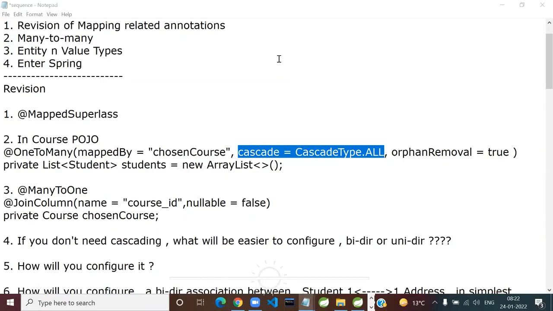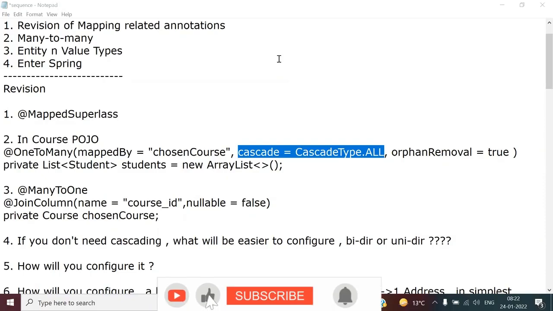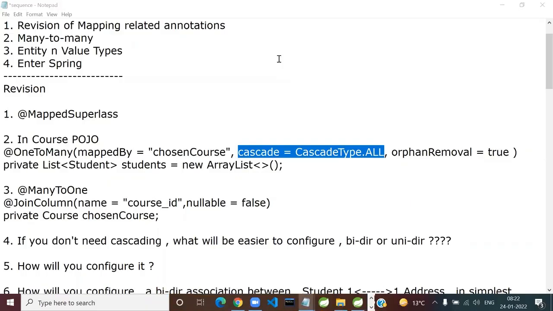The answer is the student record will not get inserted, because you have not supplied the cascade on save from course to student. So what will you explicitly have to do? If you don't use any cascading, how will you end up saving the student record? Explicitly, you'll have to call session.persist S1.